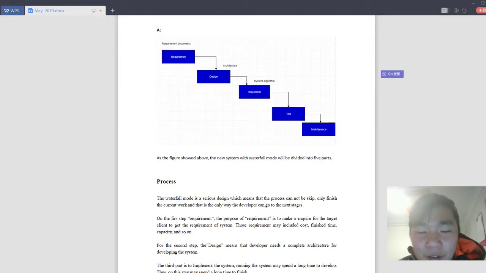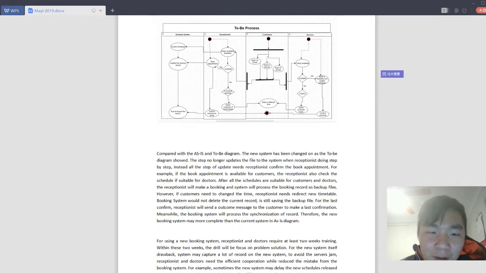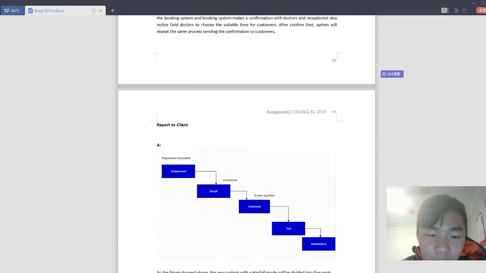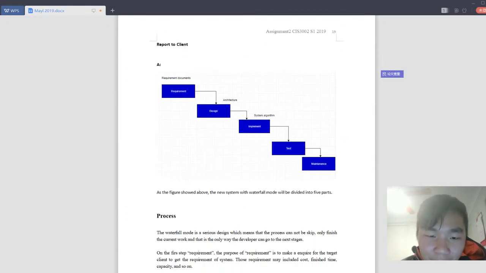And how can we develop our new system? We highly rely on the development model. I compare it with the waterfall model. As you can see the process here, the biggest drawback of the waterfall model is that it cannot start the next stage before you finish the current stage. So it's difficult to change things if some stage goes wrong.